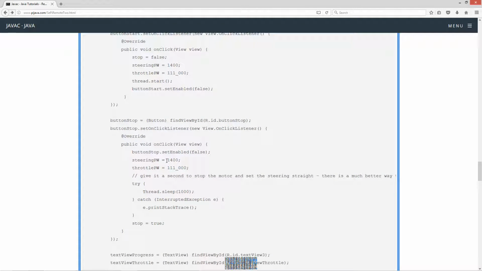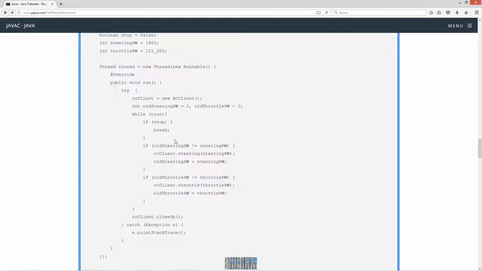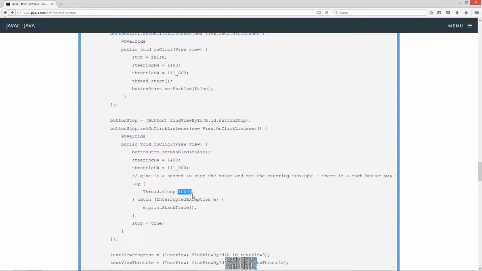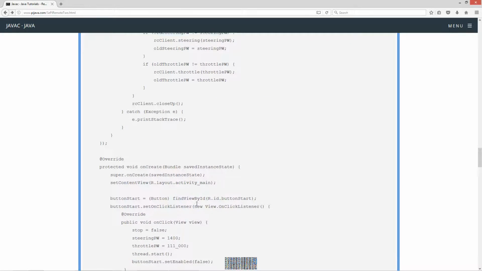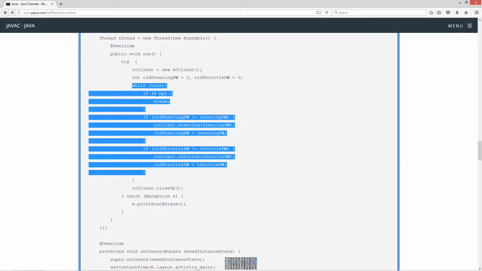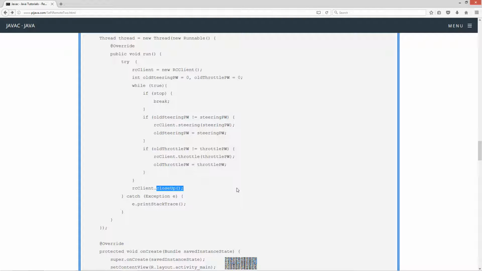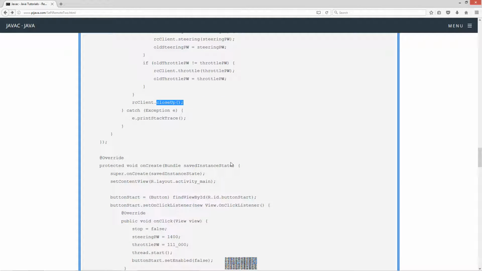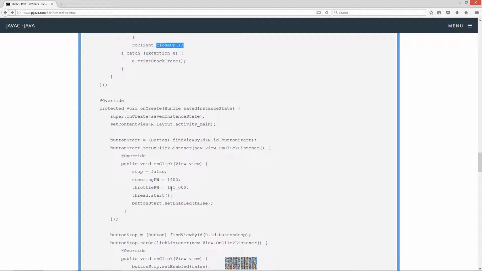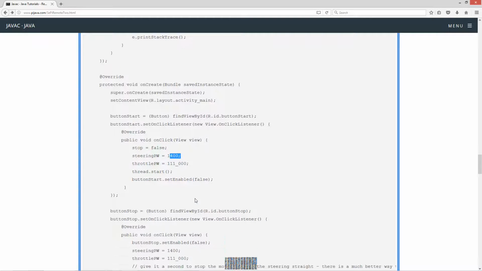Okay, now on the stop here, what I'm going to do is, of course, set the button stop enabled there, and then set the pulse width equal to 1400 on the steering and 111,000 on the throttle. And I'm going to give it 1 second, 1,000 milliseconds to sleep, so that the thread has time to go ahead and reset those here before I change stop equal to true, which will then cause the thread in this while loop to break out of here and invoke the close up method there, okay? So if it's at full throttle or something like that and you hit the stop button, that'll put it back to braking mode and centering there.